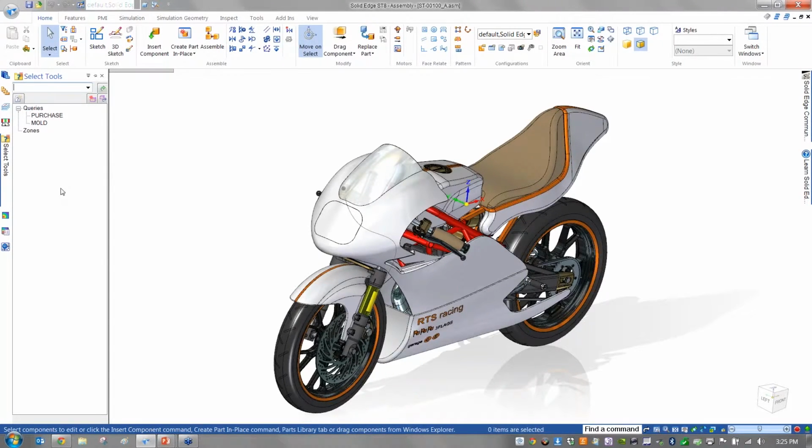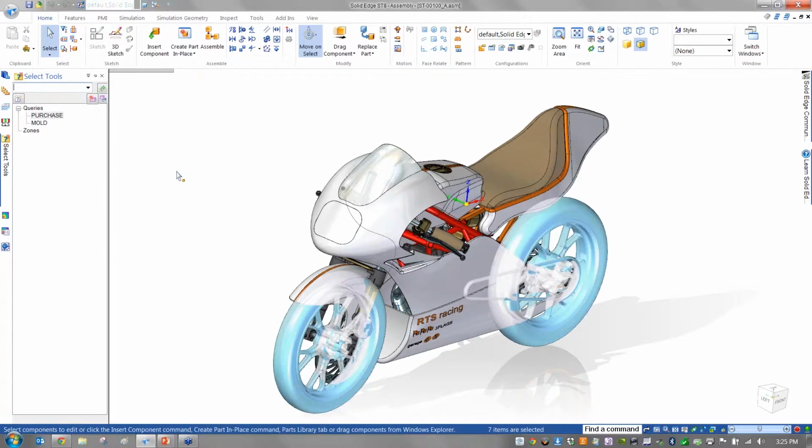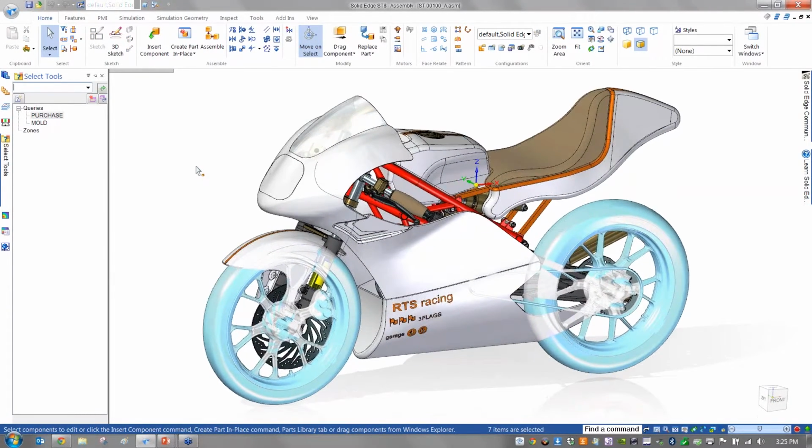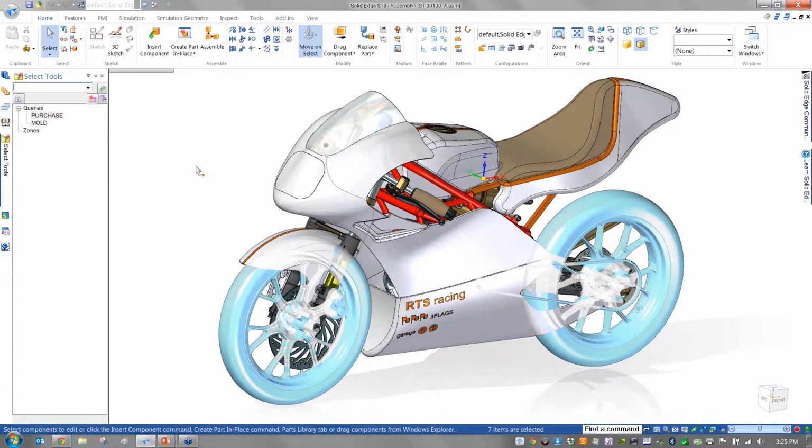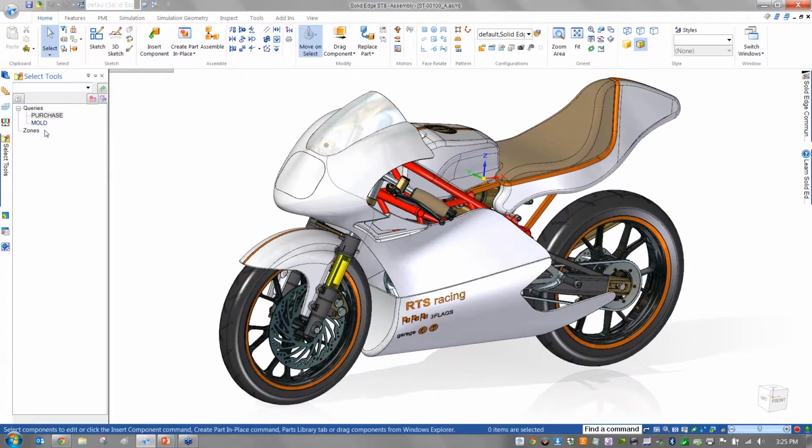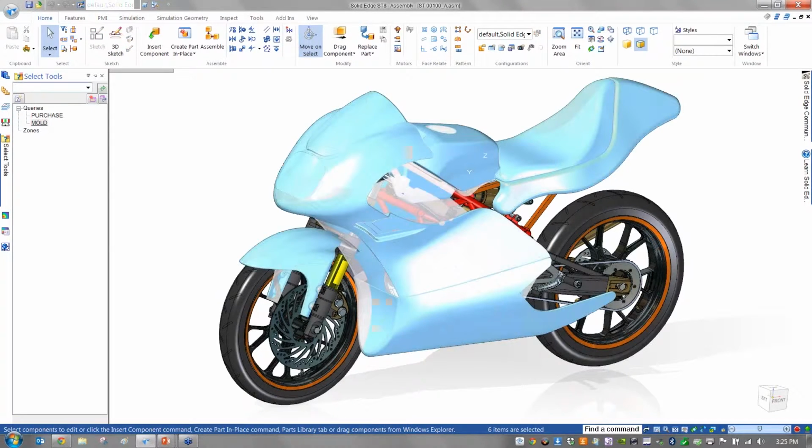So I'm going to show you how this works. I've already got two set up, and then I'll show you how to set them up. So I can actually filter my assembly now by the category. The category for me is purchase. So as I look at this and double click, I can find all of the parts that are going to be purchased on this. If I come back, I can say, let me see all the pieces that are going to the mold shop. Right? So it's going to show that.